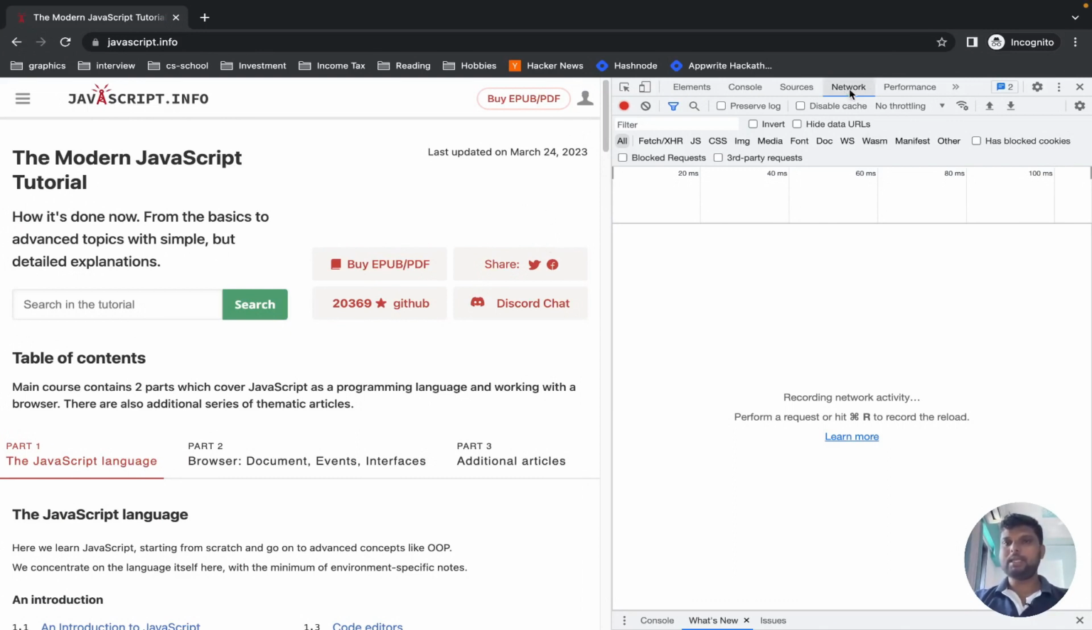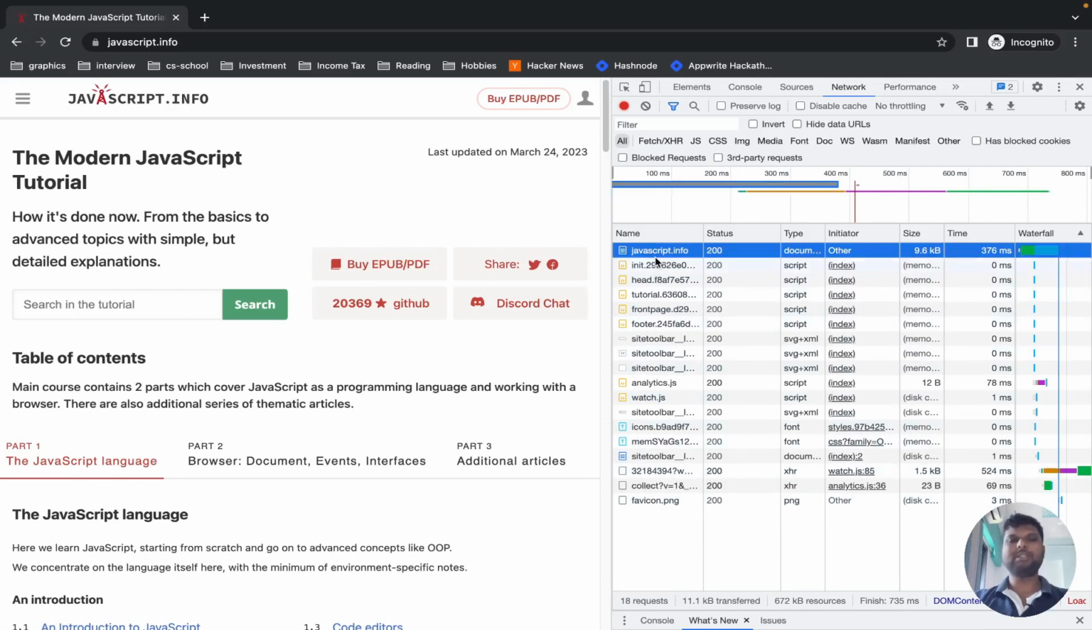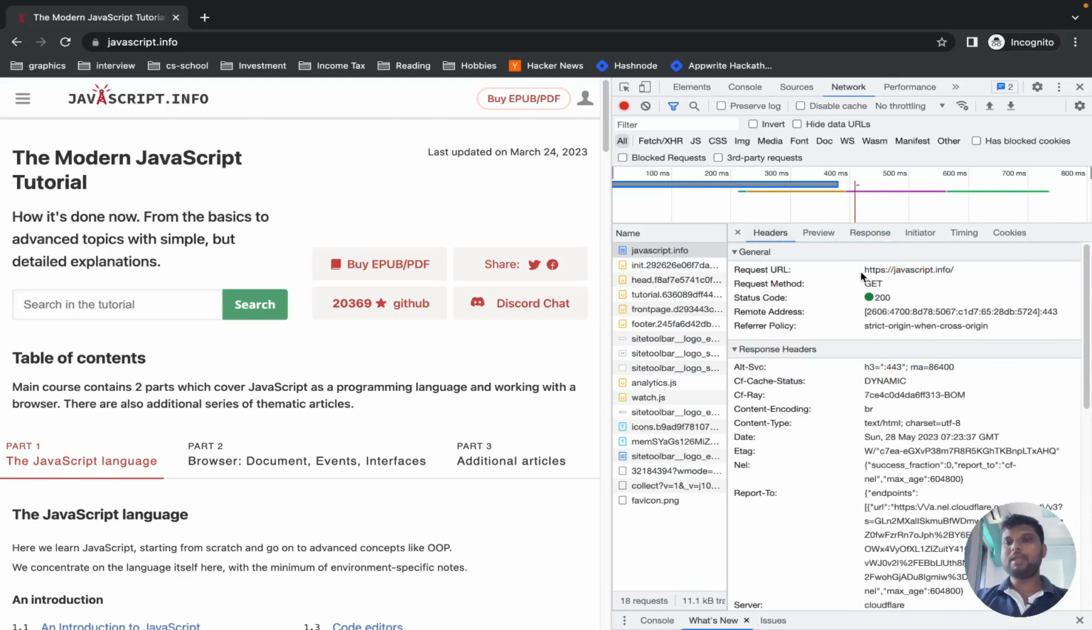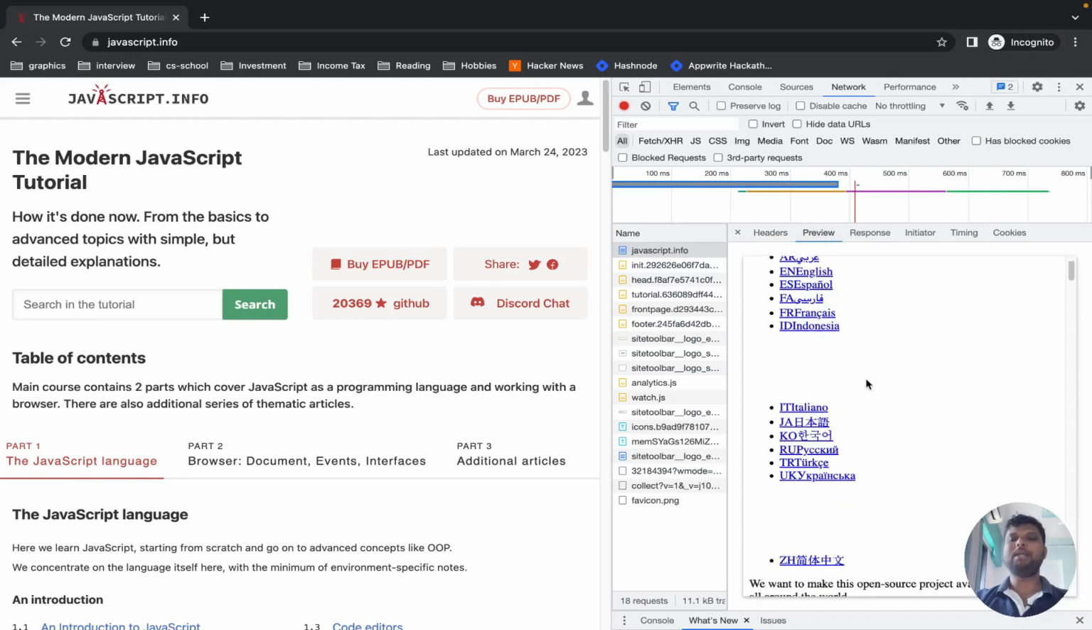In the network tab, I will see all the requests between client and server. If I refresh this page, see, our browser is making this many requests to the server. The first request is actually the web page that we are getting. If I open it, we are making a request to this particular domain and it is a GET request. And this is the response that we are getting with the status code 200. If I go to the preview, this is actually the HTML page that we are getting.